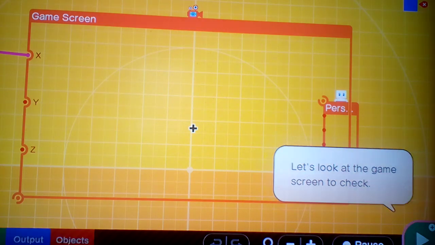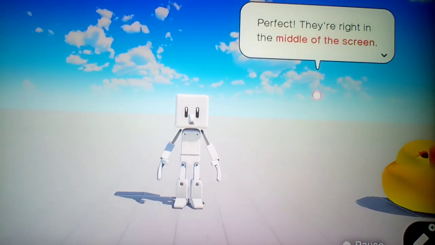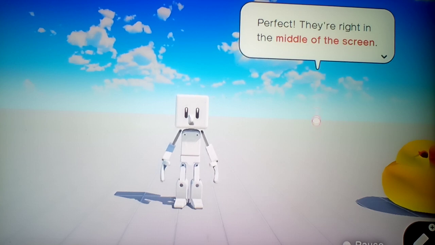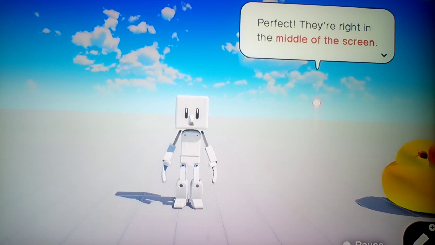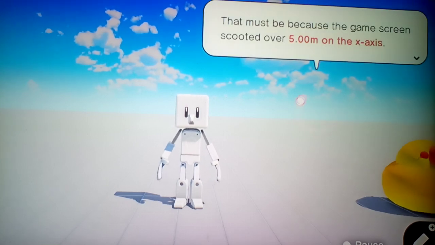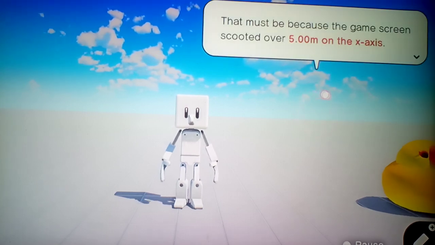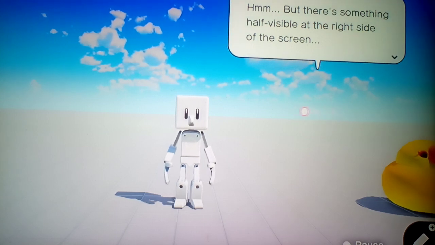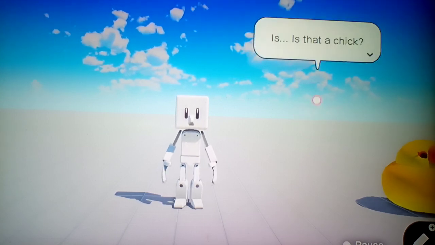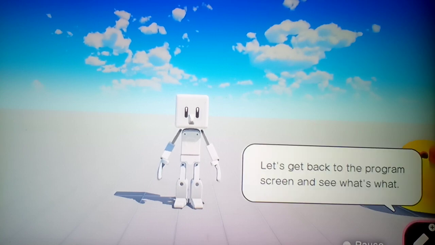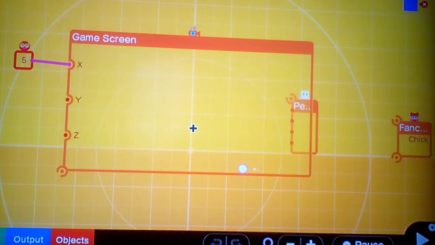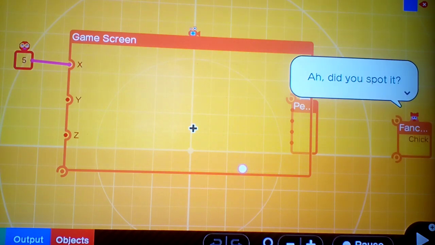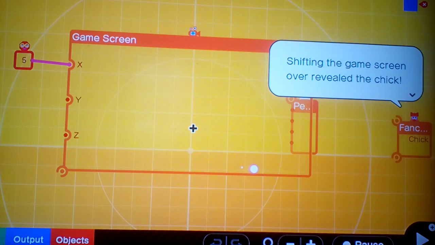Let's look at this game screen to check. What is that? Is that a chicken? Perfect, they're right in the middle of the game screen. What is that? The game screen scooted over 5 meters on the axis, but there seems to be something half visible on the right side of the screen. Is that a chick? Let's go back to the program screen to see what's happened. What is that? Did you spot it? Shift the game screen over to reveal the chick.